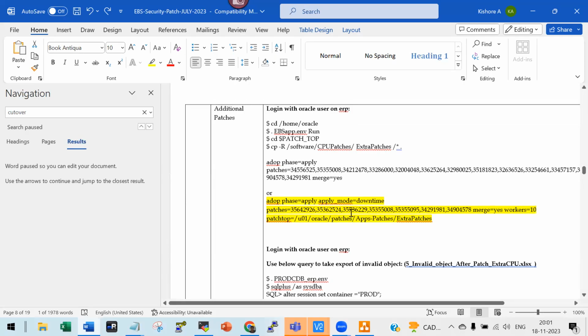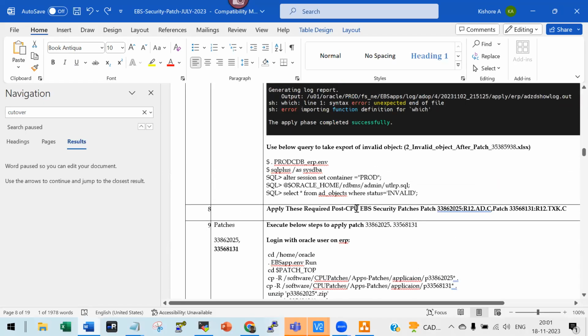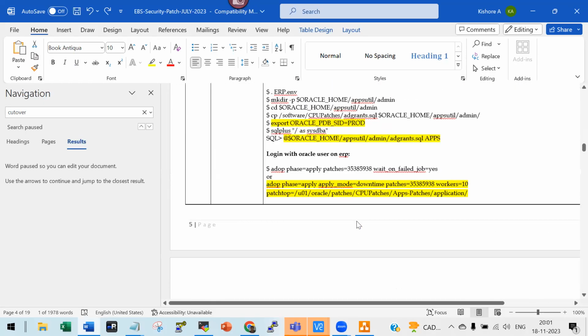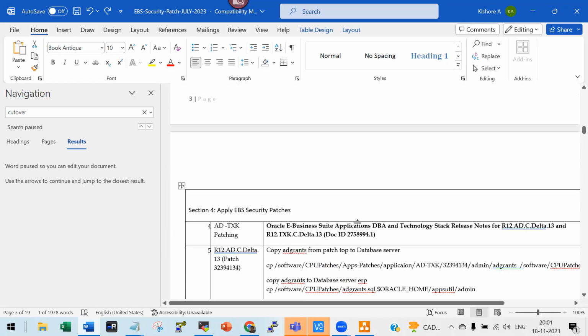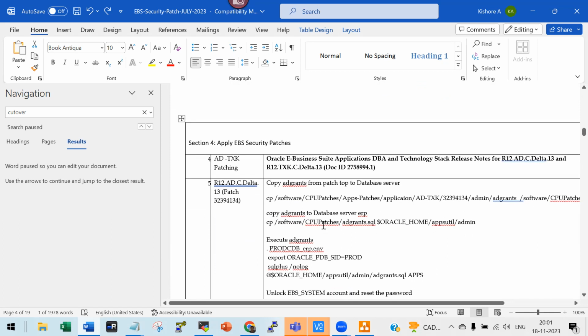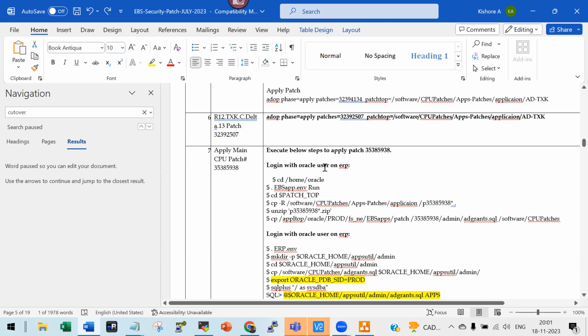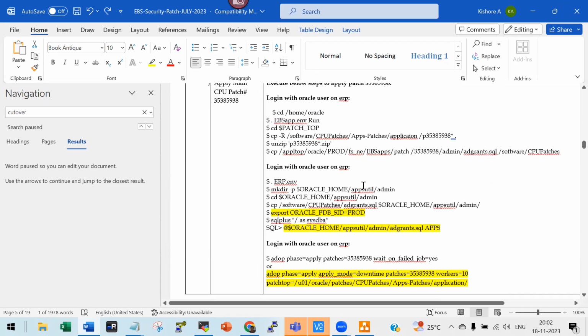Right. So let us just summarize what you are trying to do. First you need to bring the Delta 13. We are already in Delta 14, so that's why we are not applying this patch. Then after that, we need to apply the main CPU patch, which is in progress. It is a very big patch.